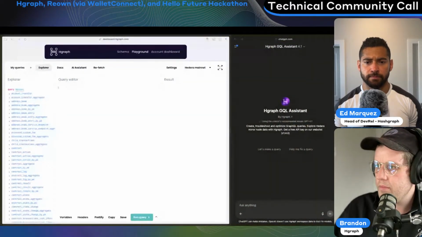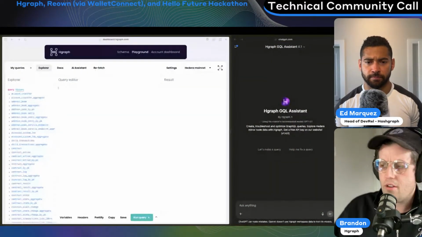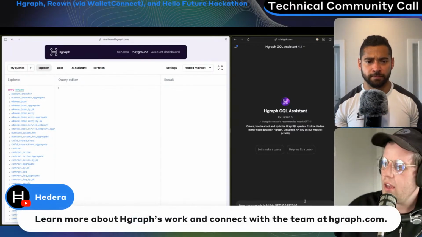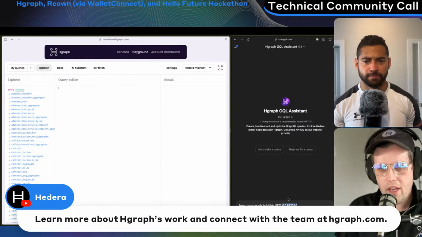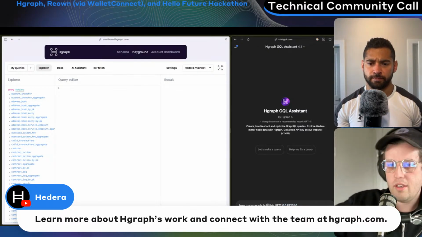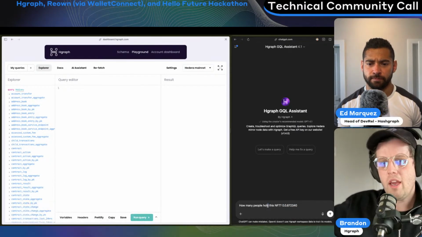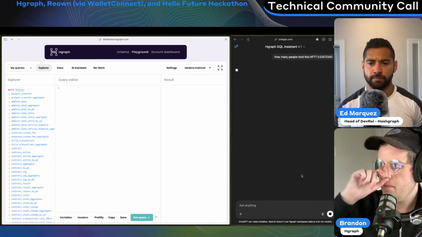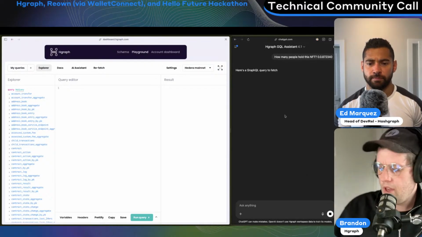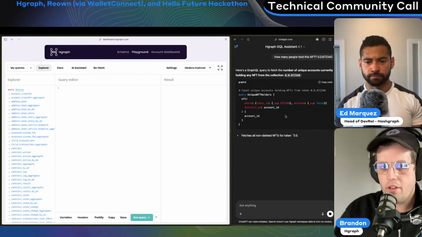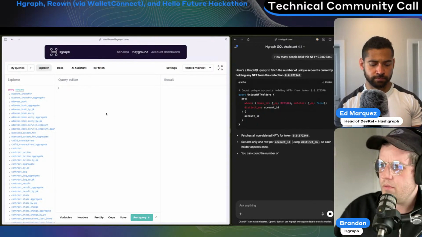So I'll give you an example here. Let's say I just want to figure out how many people hold an NFT. I've got the token ID of the NFT here, and I'm just asking how many people hold this NFT. What our query assistant does is it helps you write your GraphQL queries, which is a time-consuming process for a lot of folks. So I'll just ask it here. It has access to our full schema of the mirror node and all the information it would need to figure this stuff out.